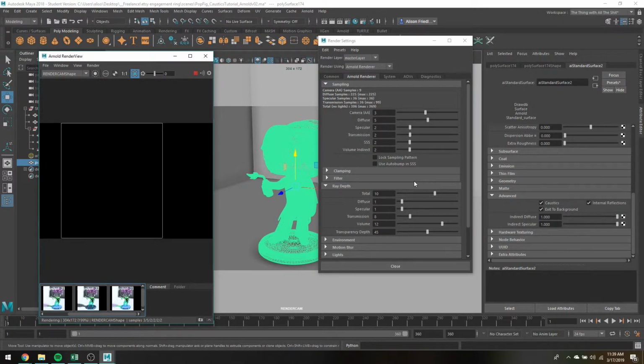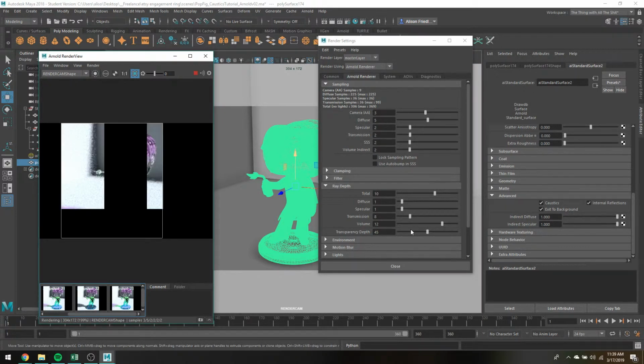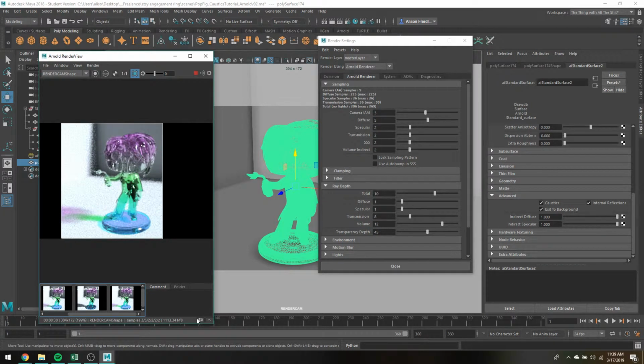Volume, unless I'm mistaken, I do believe would be if you had fog or sort of environmental effects going on. This is insane, this is literally a 100 pixel image. Yeah, that doesn't seem to have really done anything. That would be if I had fog in my scene, so I'm just going to set this back down to 2. Transmission.